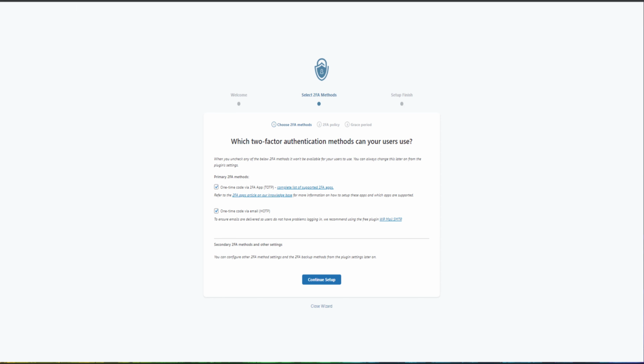Here it's asking us which methods users can use. This first one uses apps such as Duo and Google Authenticator, as well as others. So you can choose which app works best for you. This one would send an email. The email method is very unsecure, or semi-unsecure in my opinion, because email accounts can be hacked far more easily. So I'm not going to allow for that. Let's continue.